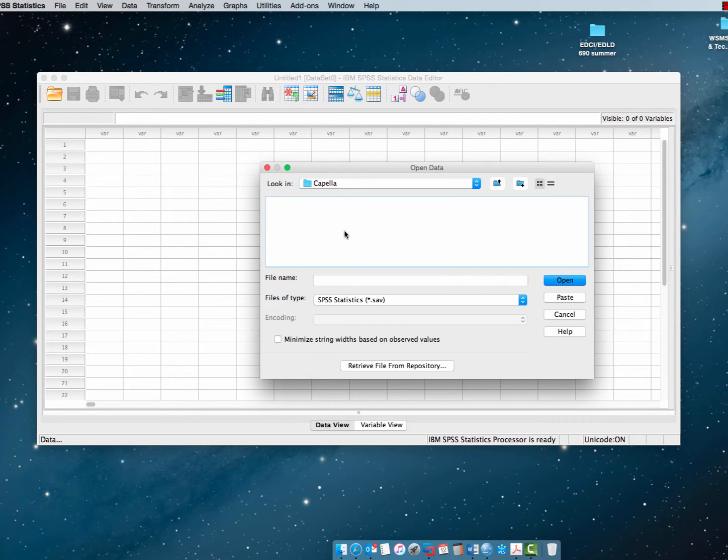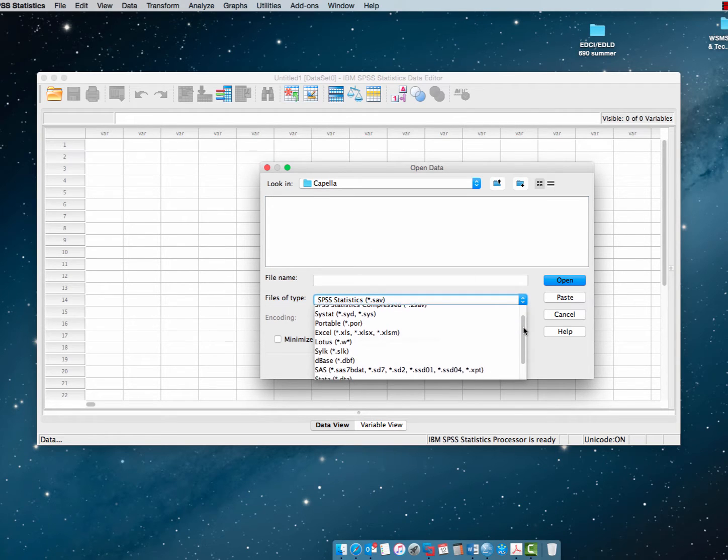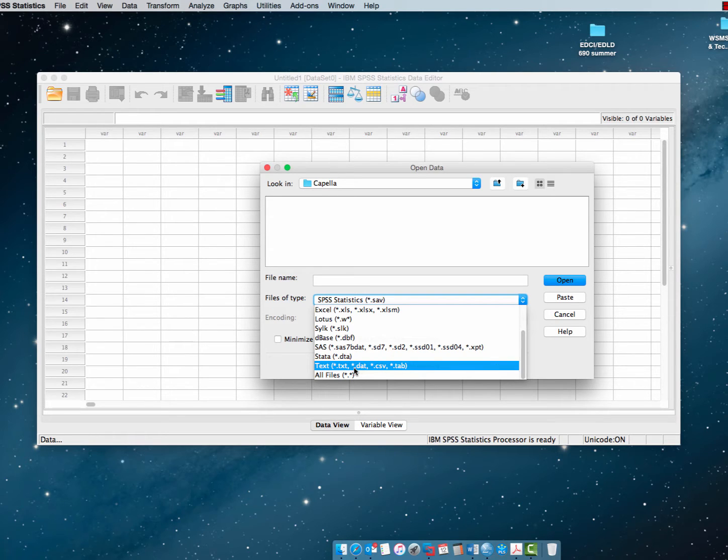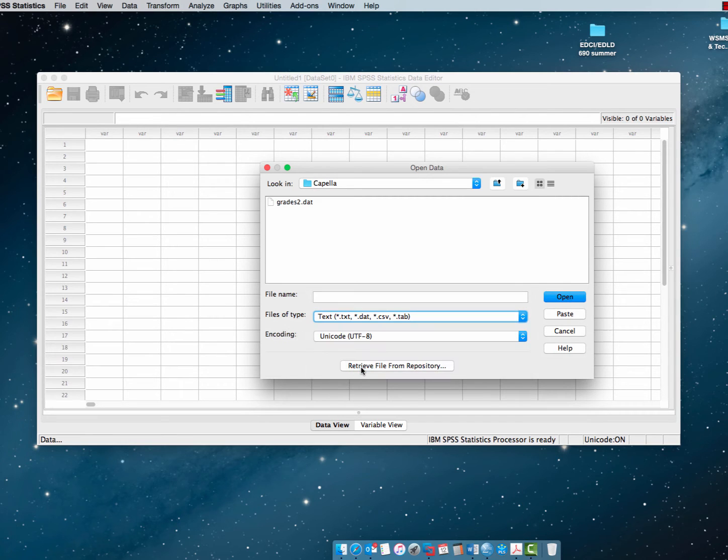Now, you notice we don't see anything in there, and that's because we have to come down here and tell the program that we want to find a file that has a .dat suffix. So now you can see the Grades.2 data. So you have to toggle to this in order to be able to see that file. So you're going to click on that and then click on Open.